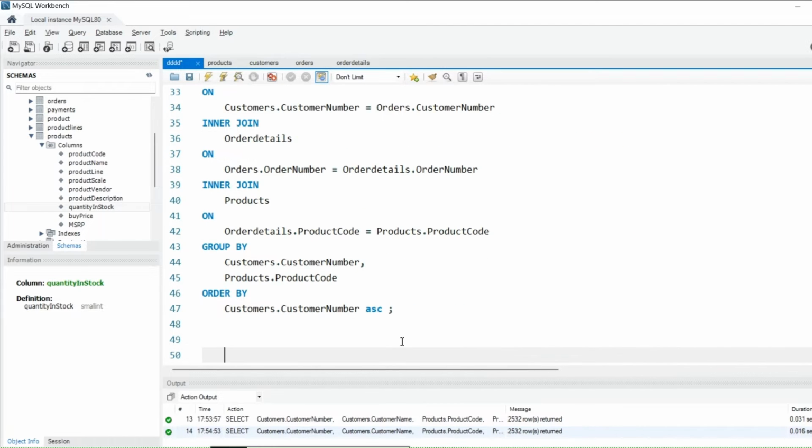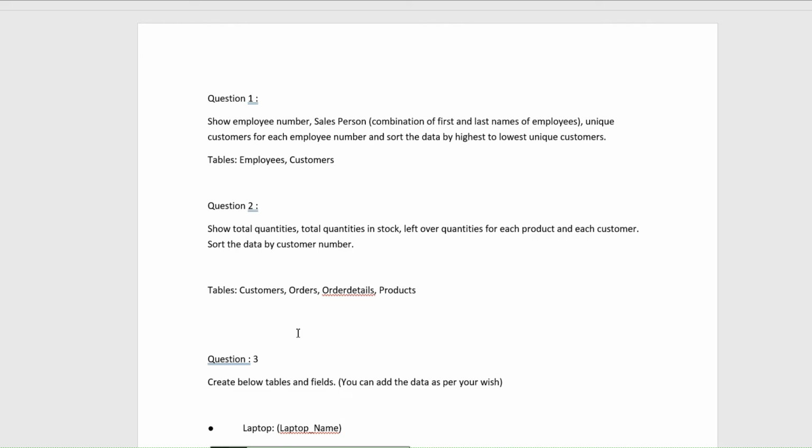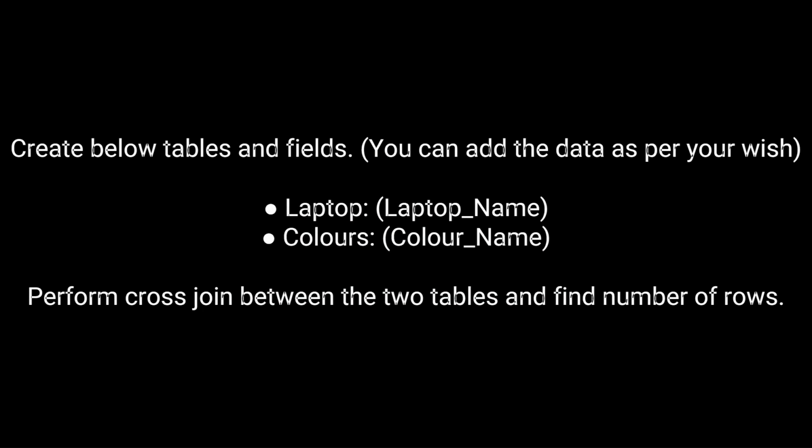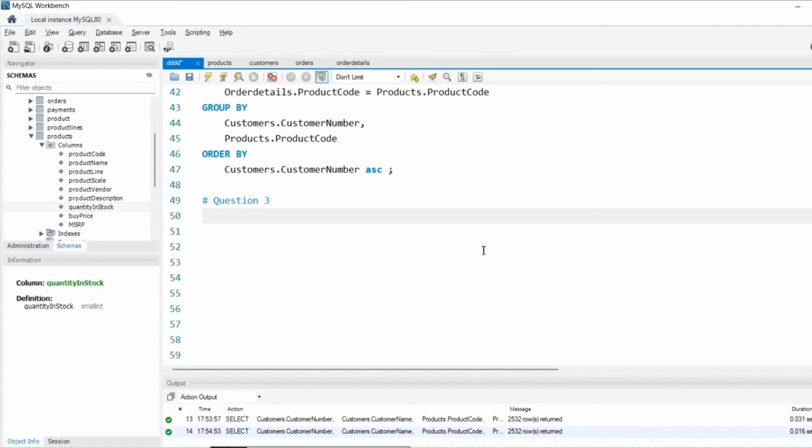Okay, moving on to the third question, which is to create the below tables and fields, like laptop and colors tables with the laptop name and color name. You can add data as per your wish. Then perform a cross join between the two tables. So let me write the query quickly, then I will explain to you.